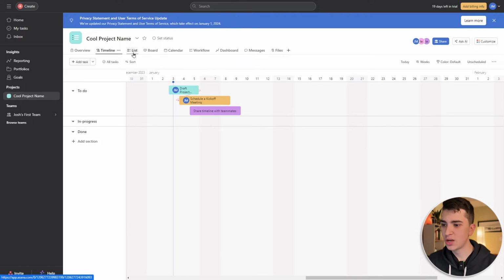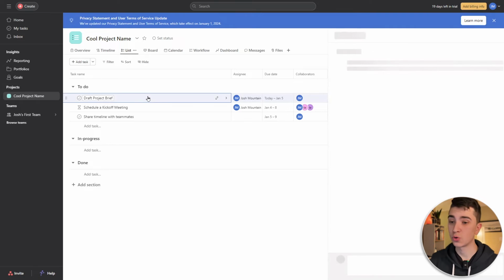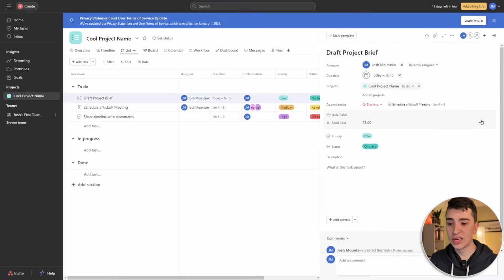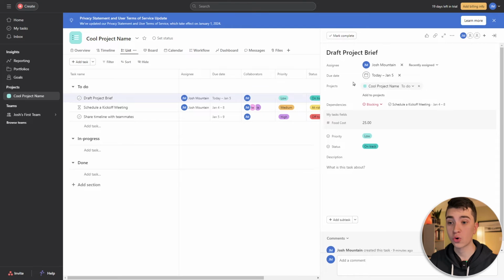Going back to the list view here, I can see that the icon has now changed and you can see that it is waiting on one task. How would I know when draft project brief is actually completed? Well, simply put, all you have to do is click back into the draft project brief and you can see, of course, all the details about the task. All I'd have to do is go in the top corner just above the task name and hit this mark complete button. And that task will be marked as completed and everyone in your team would be updated and notified, depending on if you choose that.